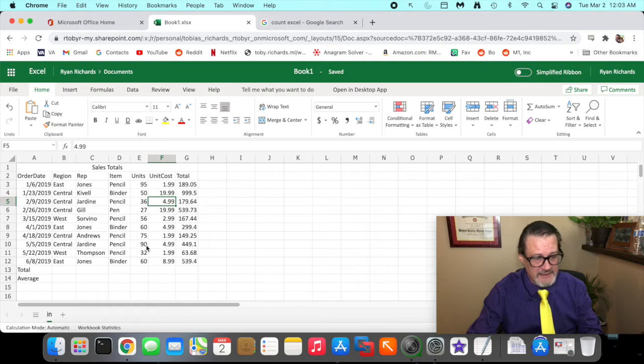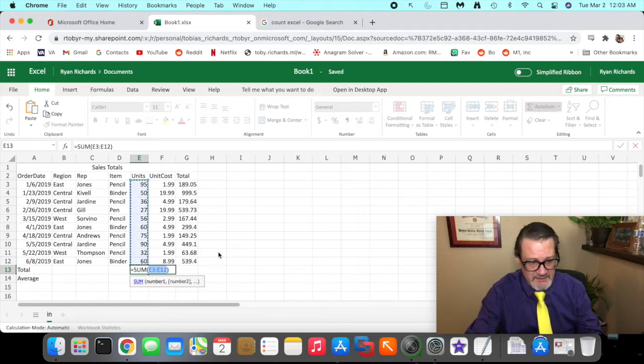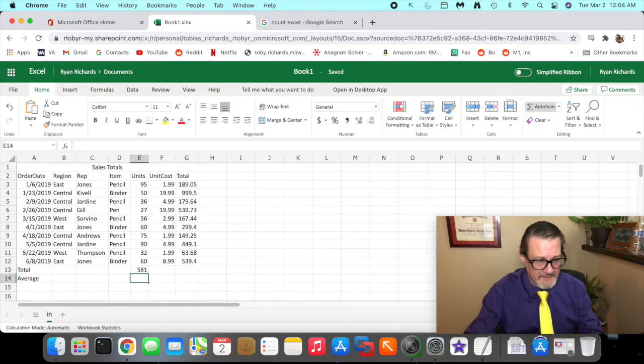All right, so what do we want to do next? Maybe some math. Now let's do totals. Microsoft Excel makes it very easy to do totals. So I want to know how many total units were sold. All I've got to do is click here on the AutoSum. It's going to assume that I mean to sum all of the cells above it in the same column. That's fine, that's what I want. Click enter. There's the total of all the units sold.